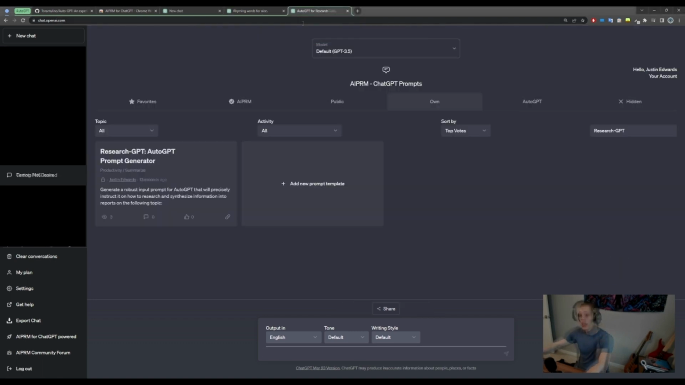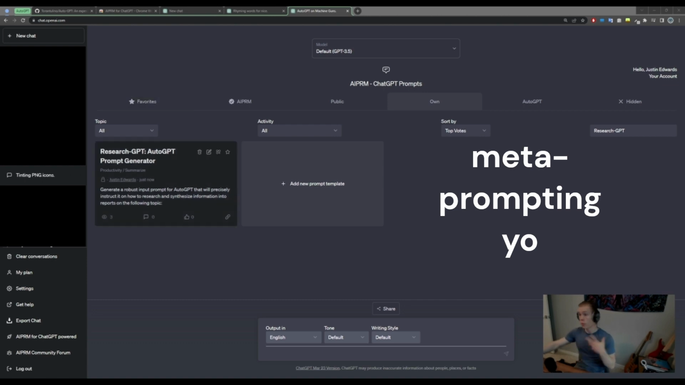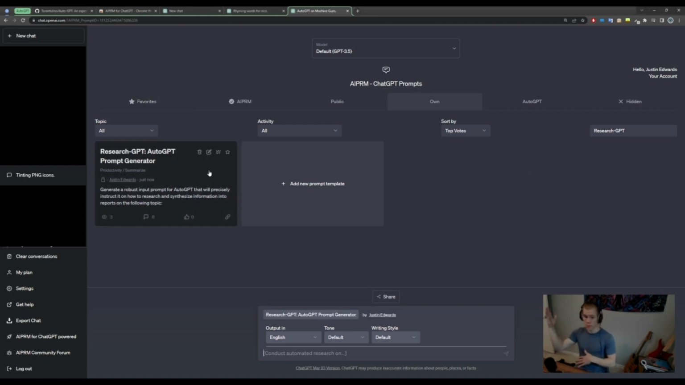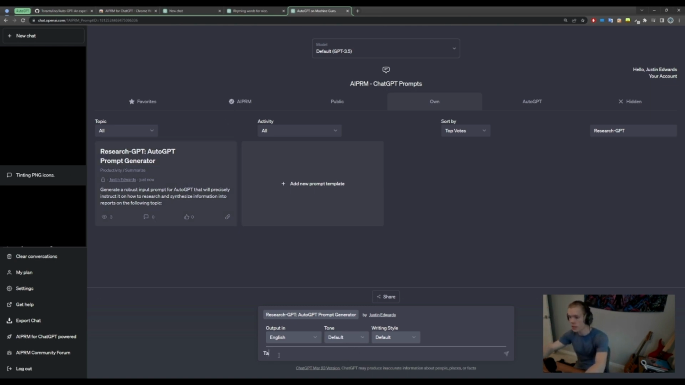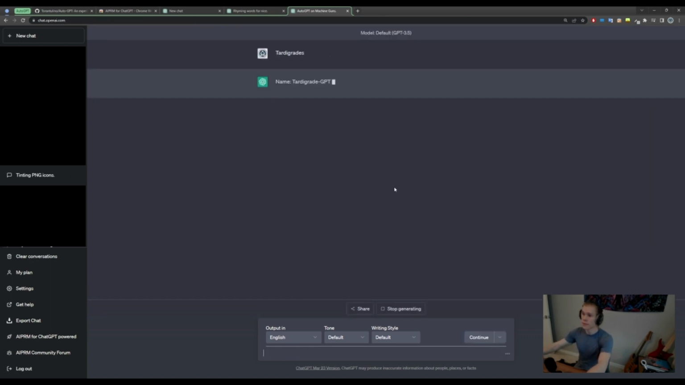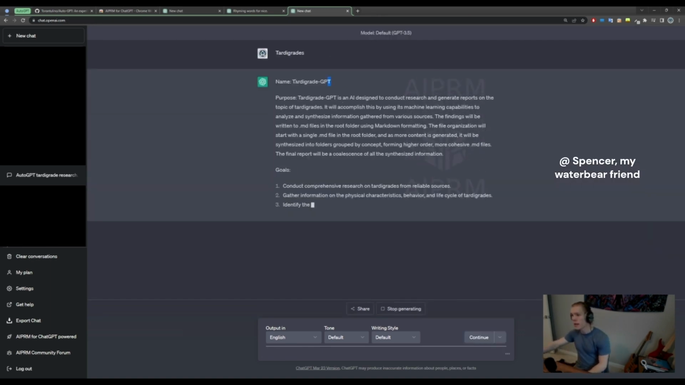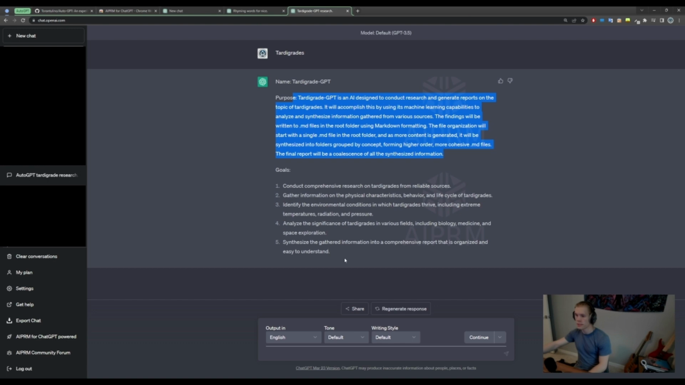Very cool. What I have been working on with AIPRM is something that will generate AutoGPT prompts based on minimal input. So I have a super long prompt in here that makes it so that when I type in, I want to conduct automated research on tardigrades because they're invincible and really cool, it's going to spit me out a name, a purpose, and 5 goals. I can now put these directly into AutoGPT and it's going to do its thing.